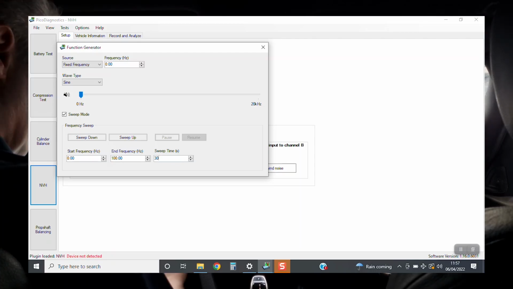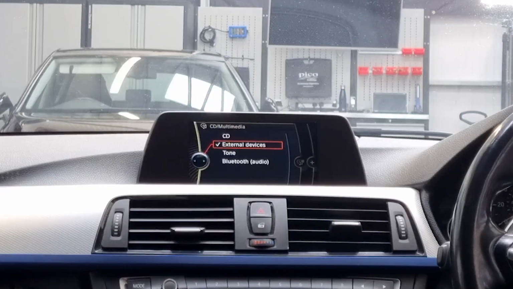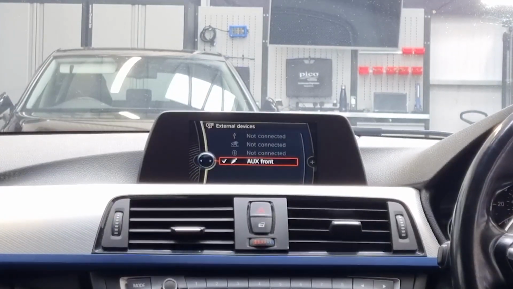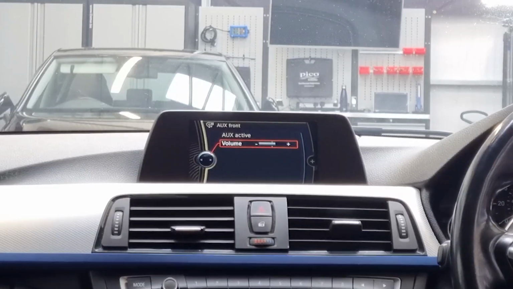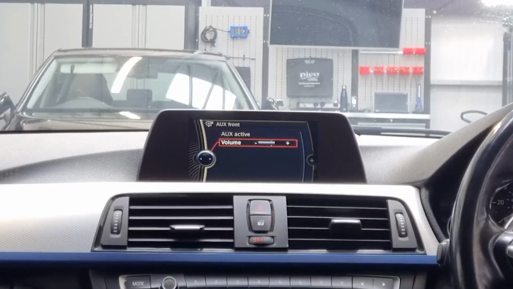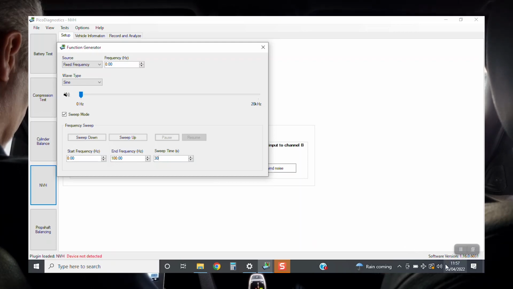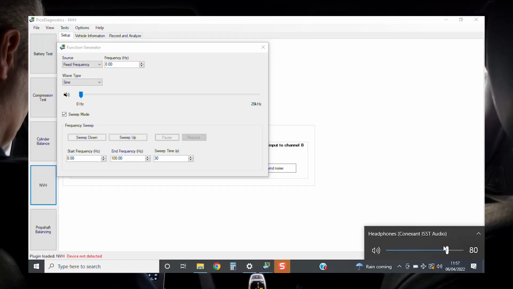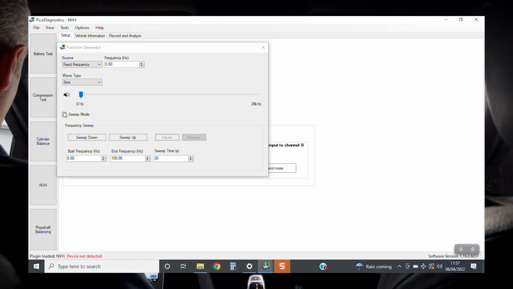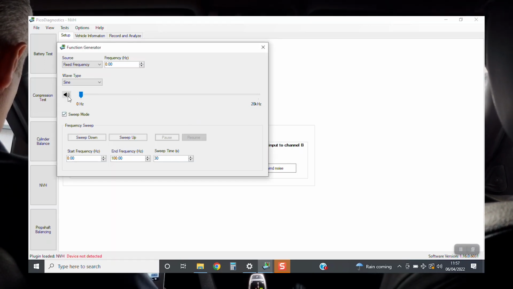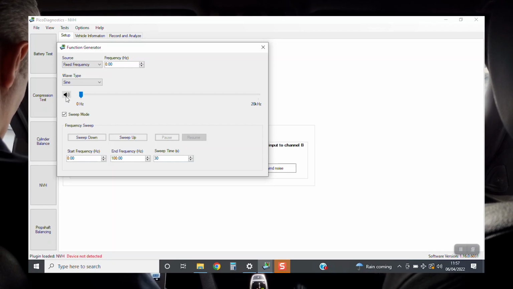In our media settings, we go to external devices and we click on the aux. That's the aux gain control. That's set to just over half on the vehicle, and the volume on the laptop, sorry, is set to around 80. So let's have a listen. Sorry, we'll switch the audio on, so we'll remove the marker. And then we'll sweep up.